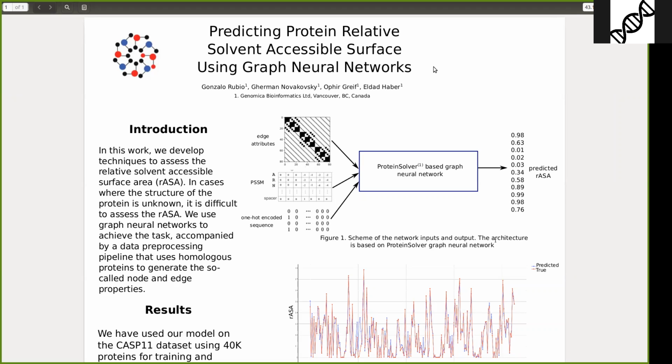For each protein in this dataset, we generate edge and node features that will be fed into our network. As node features, we use one-hot encoded sequence and PSSM, or positional specific score matrix, that we generate from multiple sequence alignment of the homologs. As edge features, we use the distance matrix. This matrix can be inferred from the alignment as well.